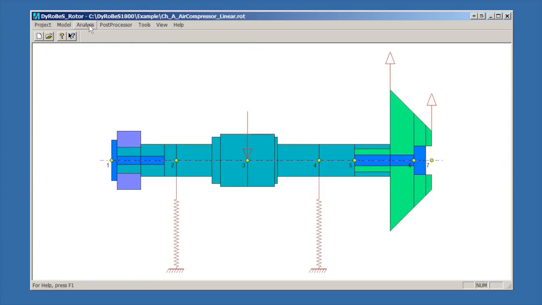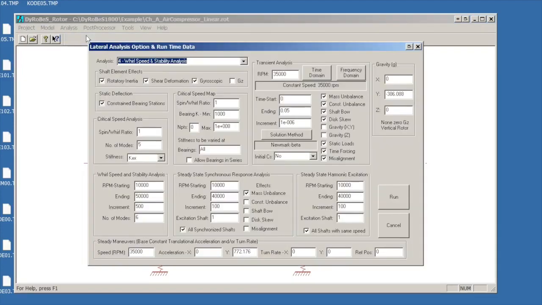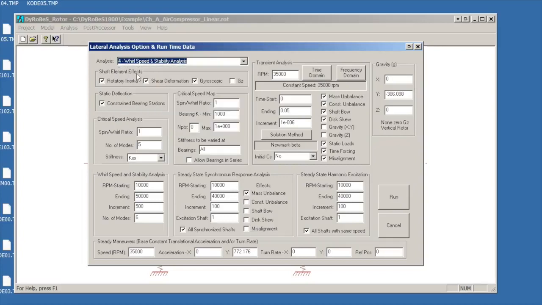And to run an analysis, we go to the analysis menu. And from the analysis menu, we'll pick lateral vibration, since we're going to be doing a lateral analysis. And we're going to be running the whirl speed and stability analysis. There's a number of different analyses that we can run, so this is where you pick them from.